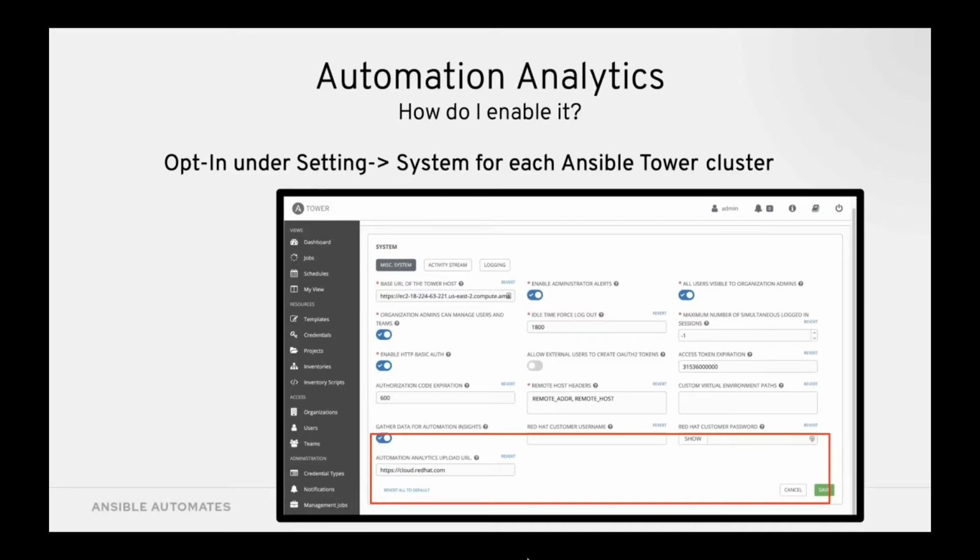I would note that this feature is only available in Ansible Tower 3.5.3 or later. This includes the recently released Ansible Tower 3.6. So you do need to be on a recent version of Tower to send data to Automation Analytics.